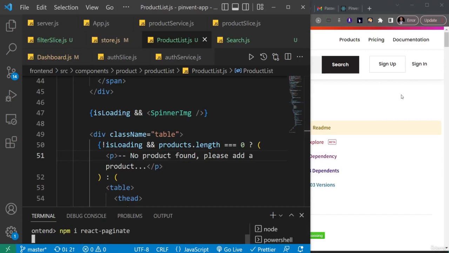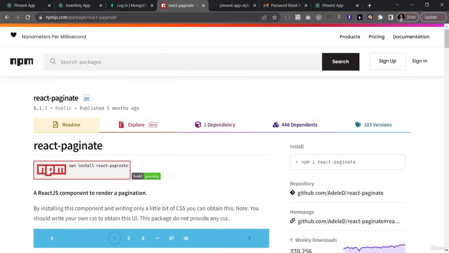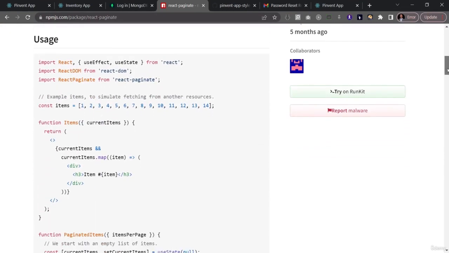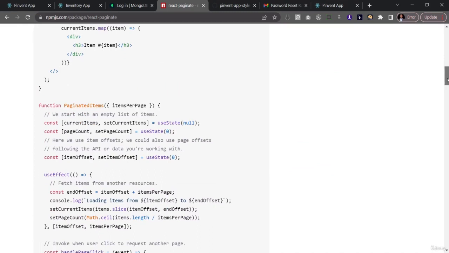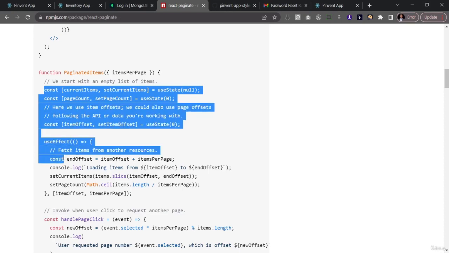In this one, we are going to work with the documentation a lot. So let me scroll down and show you what I mean. The documentation gives us everything we need to use React paginate. So this is where we're going to start from. From this top here, I'm just going to copy everything you see here from this very current item state that we see here.